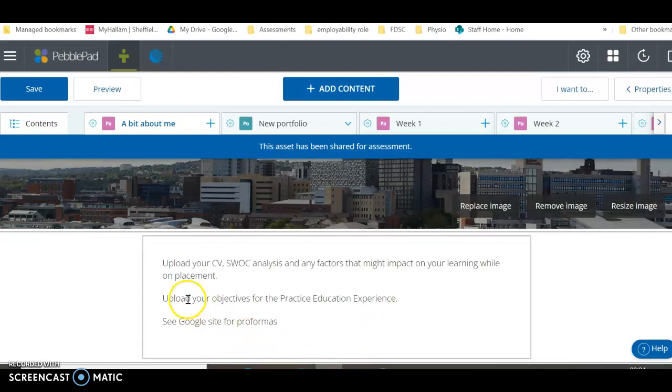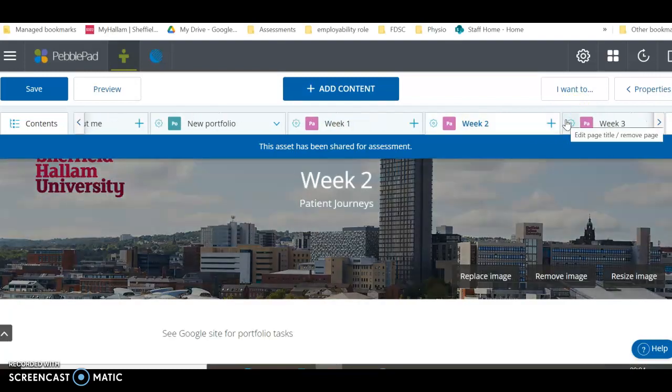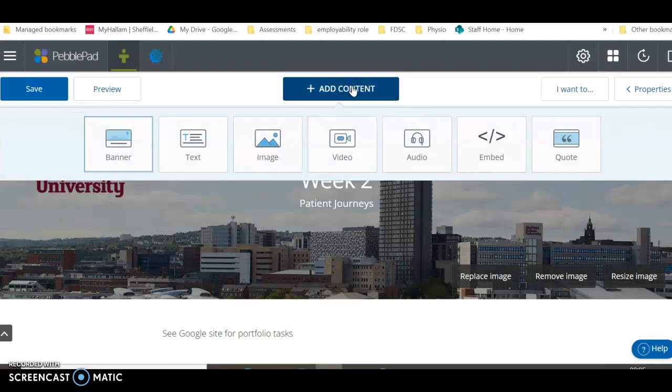And then what we'd also like to do is upload some objectives, so some SMART objectives as well. And then also keep an eye on your Google site for any prompts of things that we're wanting you to put in here. So it's got sort of different weeks in there, just populated for you to go on and add to, basically. Just to give you an idea of what you can do on one of these, you can click add content, and it's going to give you a selection of items that you can add into that one page of your web folio.